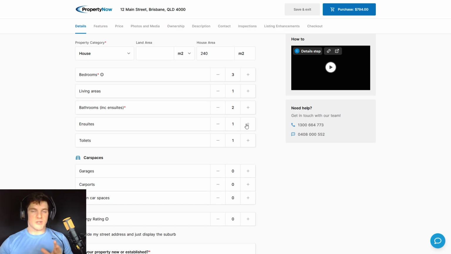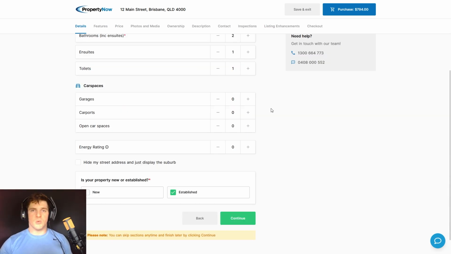And then in the ensuite section, there is 1 standalone ensuite. Now that you've filled out those details, let's move on to the parking section. For this example, we'll say that the property has a garage space of 1 sheltered carport, and 2 open car spaces. Now, the energy rating isn't a required field, but for the purpose of this tutorial, I'm just going to go ahead and set it to 3.